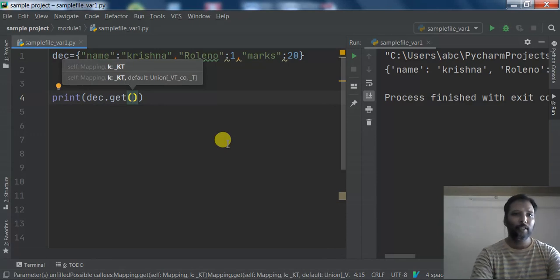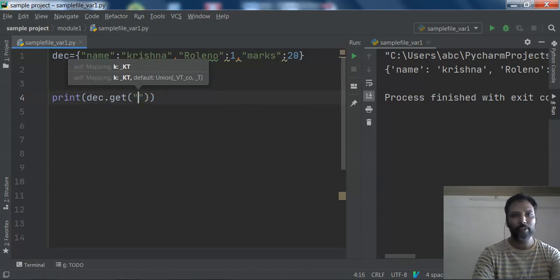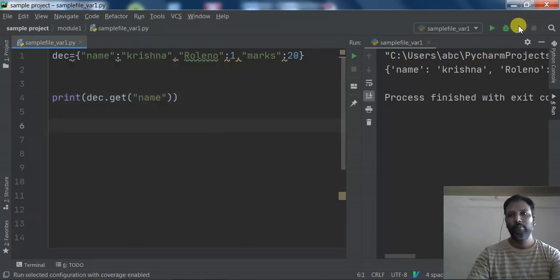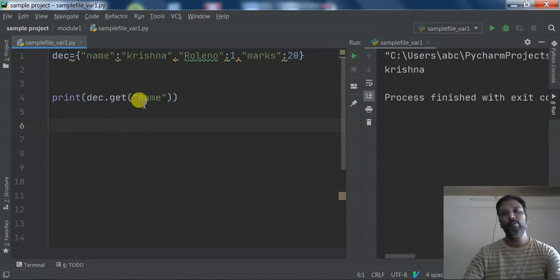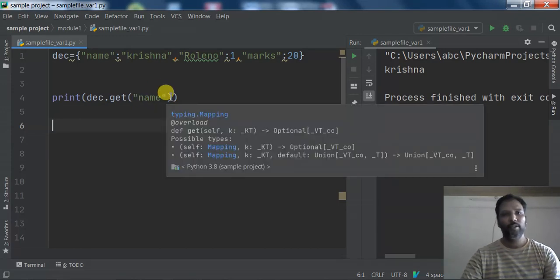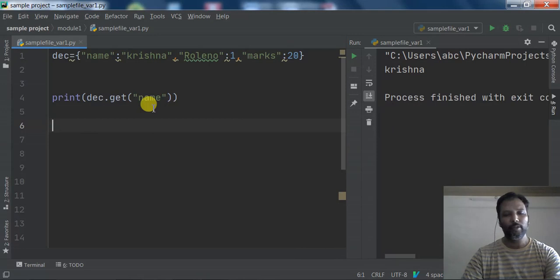Okay. It is taking the value. I want Krishna to be printed. So name is the key for Krishna. So name. Okay. So right, Krishna has been printed. So here instead of using the index number, I am using the key. Okay. So this is also very useful in our project.